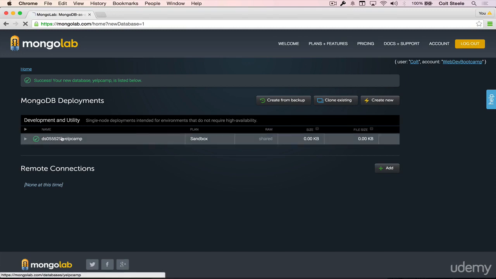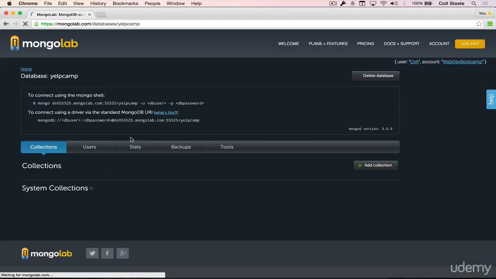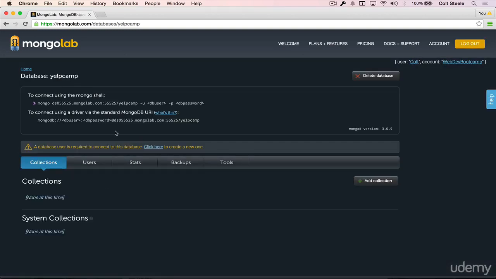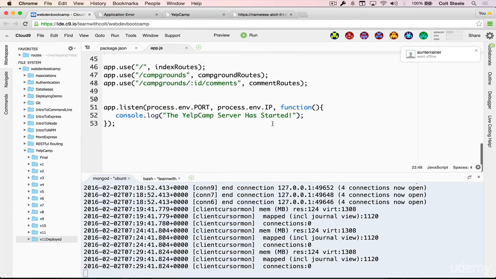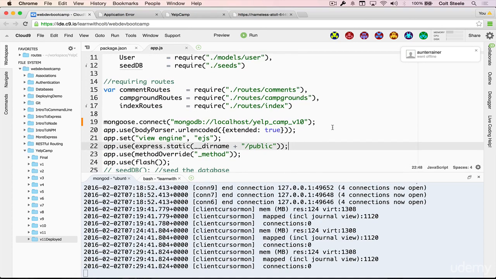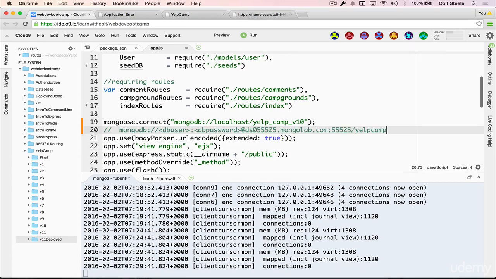We can click on this DS0555, whatever the URL is that you get there. And you'll see that it gives us this URL. If I copy this URL, it's not going to work just yet, but I just want to show it to you. So if I copy it and go back to YelpCamp and paste it below, notice that it's very similar to this. It's a MongoDB URL. However, instead of localhost, it's mongolab.com/YelpCamp. And there's also this DB user, DB password that we're going to have to take care of. So that's why I said we're not quite done.